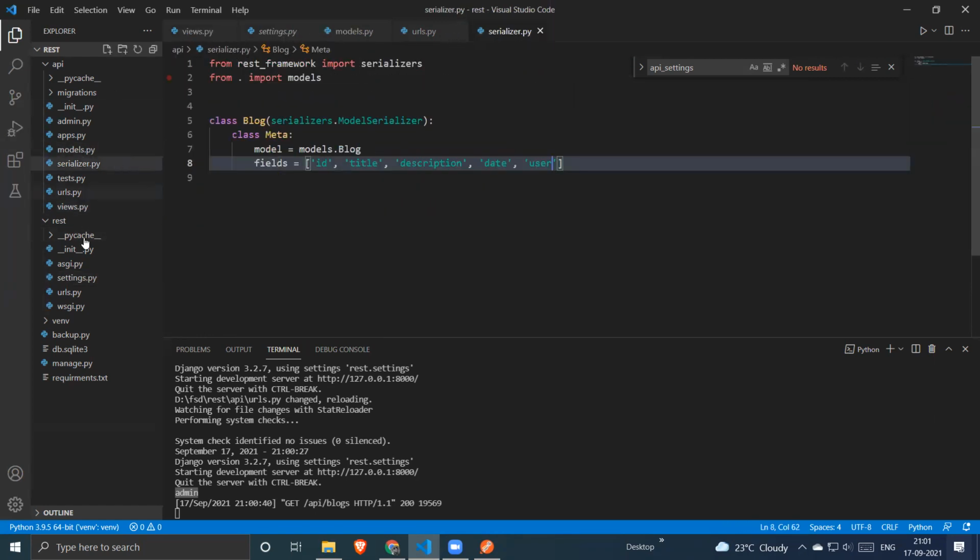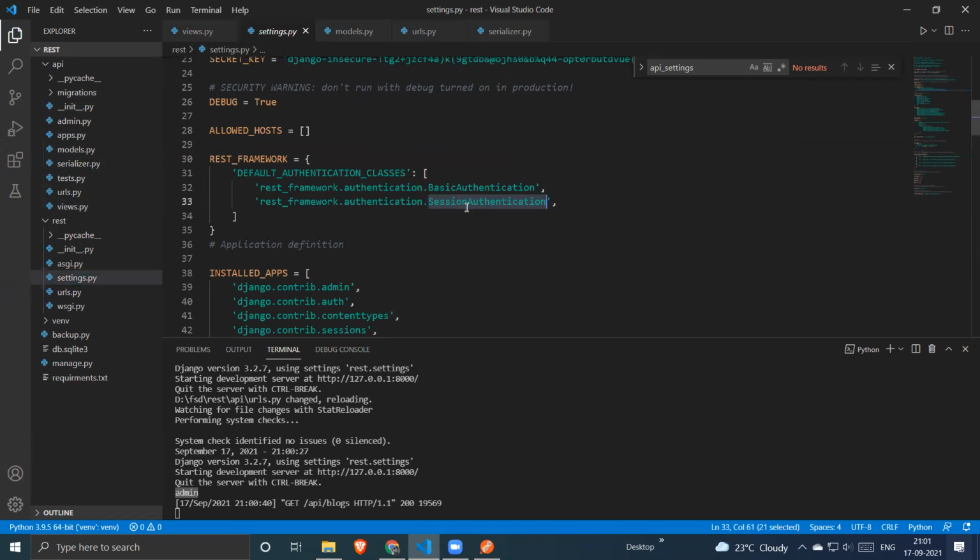If you just remove this session authentication, you can't find which user, or who the client is that is trying to access your endpoint. So this is why we need to use session authentication. And what is basic authentication?